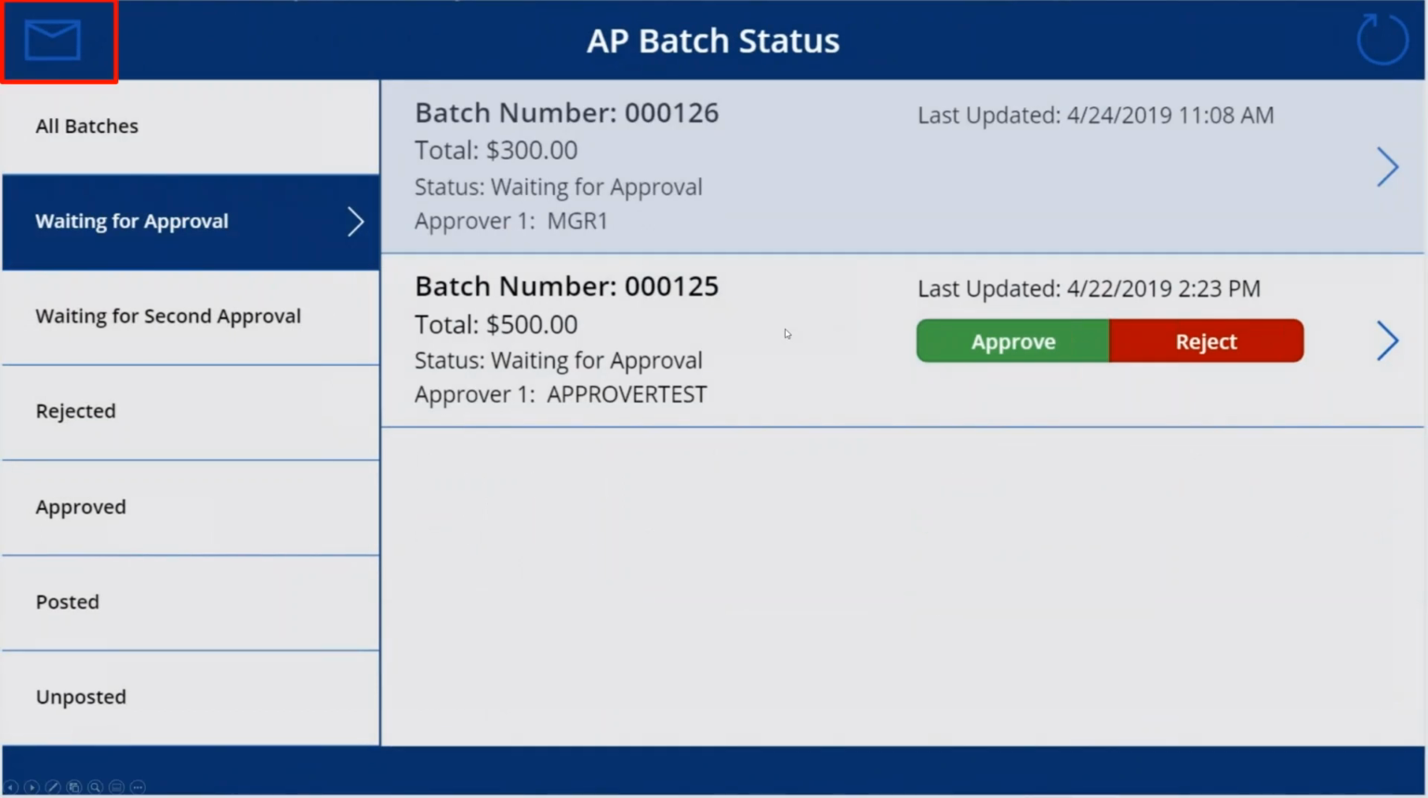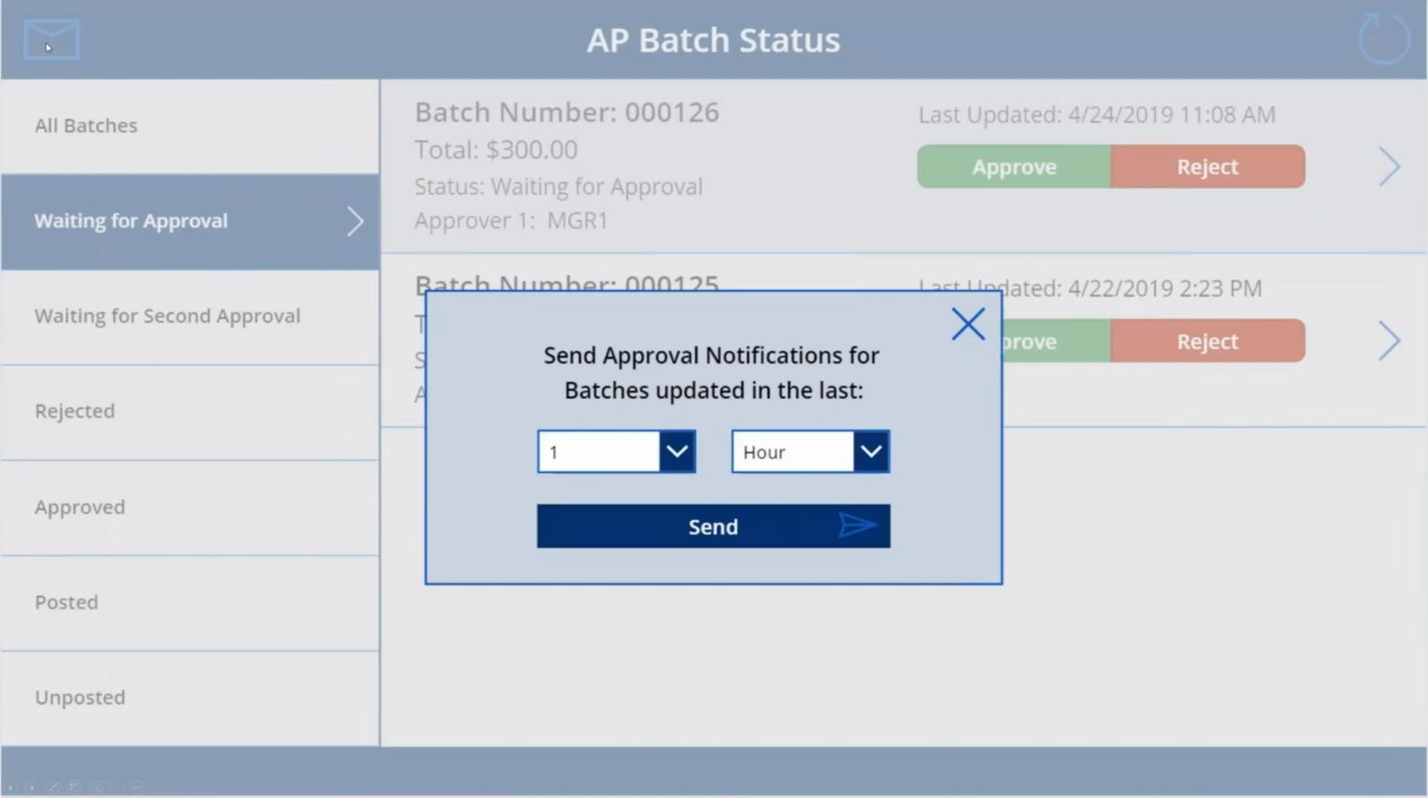I am able to, for example, let's say I know that there's something that I want to get approved and I don't have access to it. Let's say this batch 126, you can actually automatically have an email sent. So I can say, go ahead and look for anything that needs to be approved, and anything that's been entered in the last hours, days, whatever you want to choose, hit the send button and it will automatically resend any emails that have gone out.